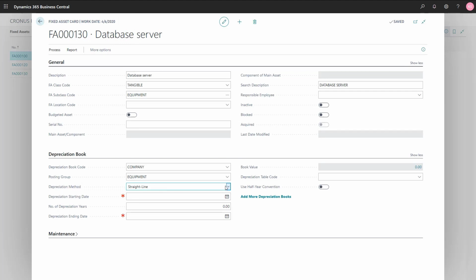But now I will not use the straight line depreciation, but instead I will use declining balance 1 straight line. Now remember, declining balance 1 straight line means that Business Central will compare the declining balance depreciation with the straight line depreciation. And if the straight line depreciation is higher than the declining balance, it will switch to the straight line depreciation. All right. Okay, let's use this one.